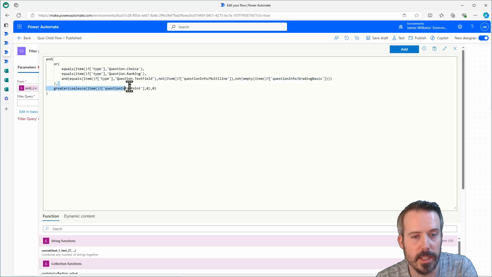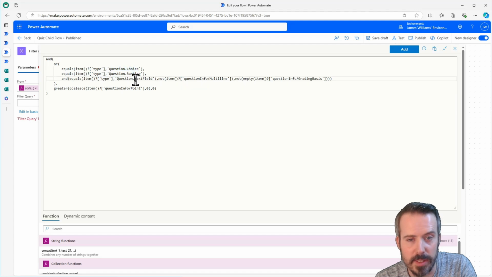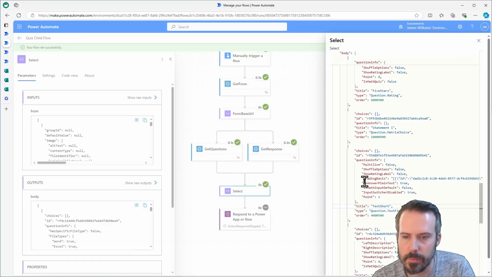So we've got one of the applicable types. We also want it to be the case that that question has at least 1 point available to it. So we've got the item question info point property here. In case that's null, we're coalescing it with a 0, and then we're checking with whichever one of those values is returned that isn't null is greater than 0. So if there's more than 0 points available and it's one of our chosen types, and in the case of a text field, it's a short text question and it's got a grading basis property, then we're happy with that, and we will continue to evaluate that in our flow.